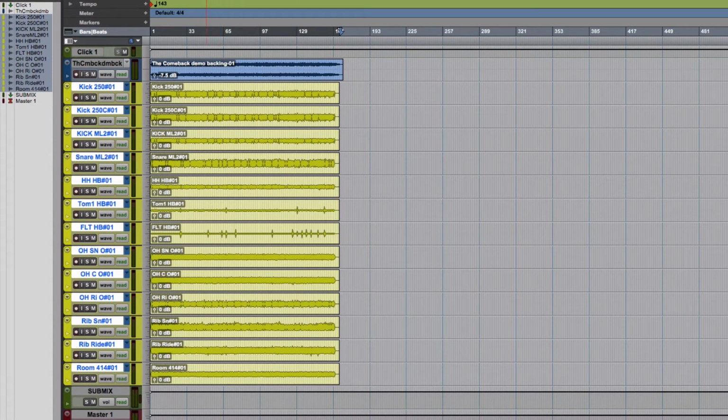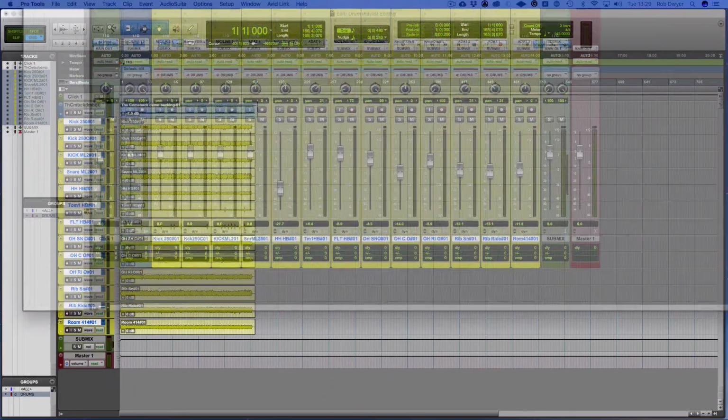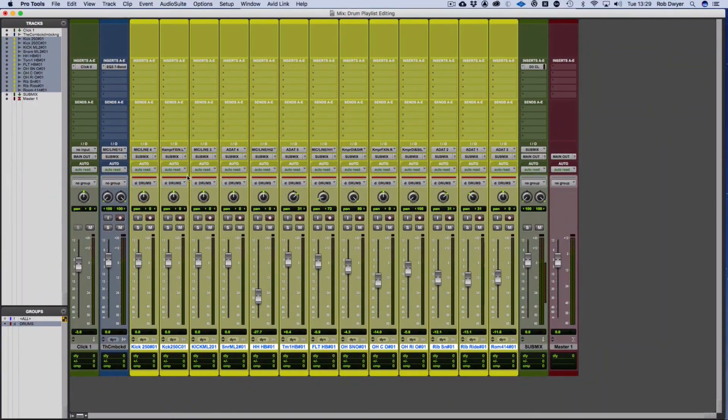Just explain the routing very quickly as well. What I've done is I've just done a very quick, simple mix. Everything is being routed apart from the click to a submix, which is an auxiliary. And I've just got a compression on there just to tame it a little bit. And then that's going to the main out. So what I've got going on is very minimal. It's just to set up a mix and a feel.